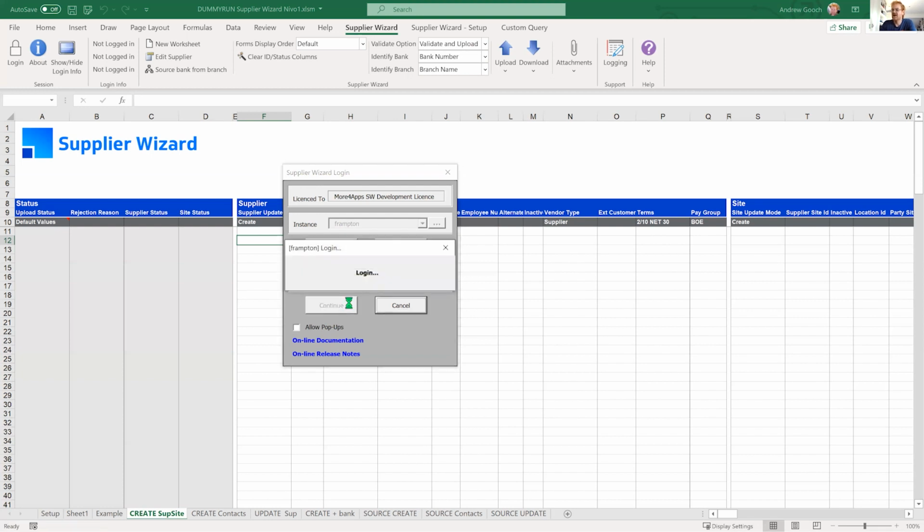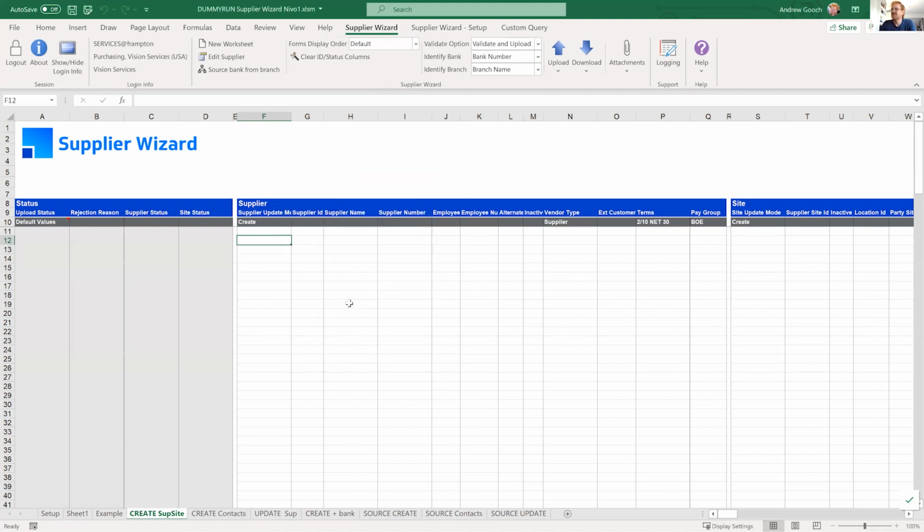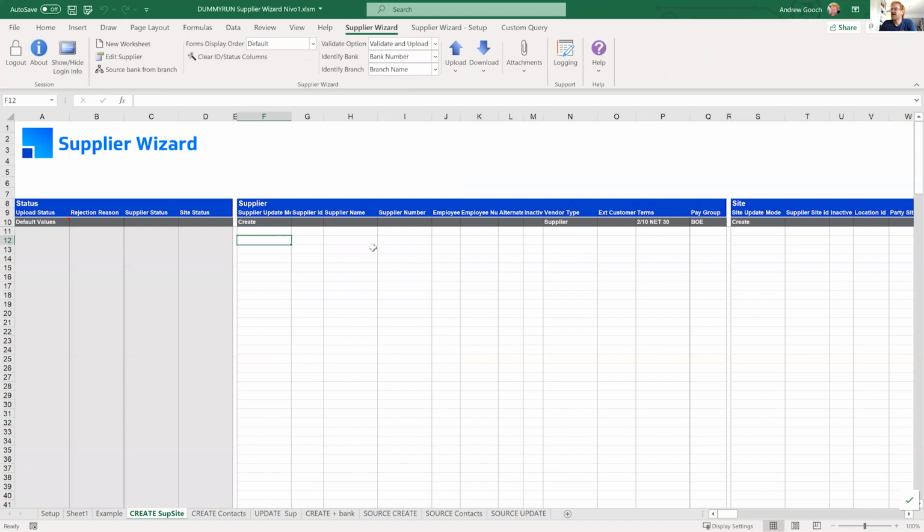Once I click on continue, it's going to log on, it's going to do a little bit of caching, get my data set up, my flex field set up, my languages, all those sorts of things. So now that I'm signed in, you can see it's actually got my sign-in information up there. If I'm not interested, I can hide that, just click on that button there. But I'm ready to start loading some suppliers.